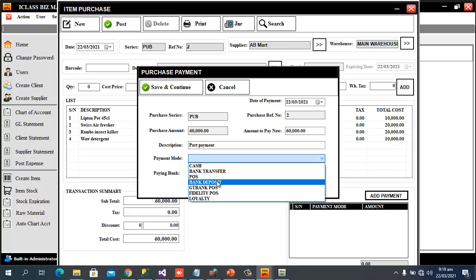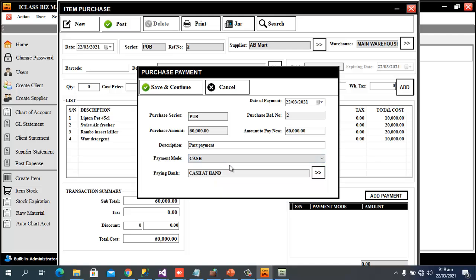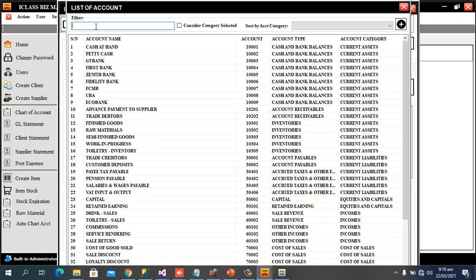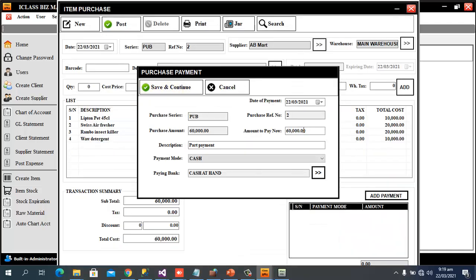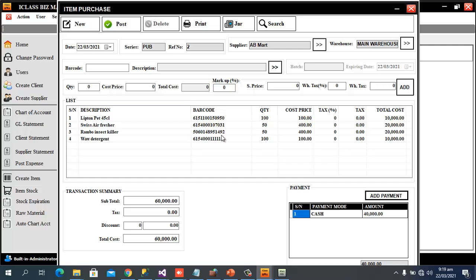Is it cash or bank? It depends. How do you want to pay this? You are paying through cash. Is it cash at hand? If it is cash at hand, just leave it at cash at hand. You save it. How much am I paying? Let's just pay 40, and see our report, our supplier statement. Then we post it.